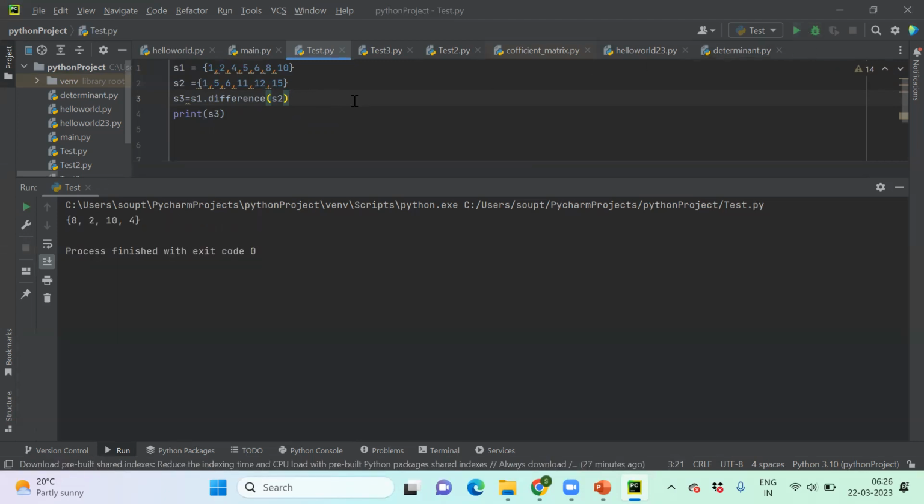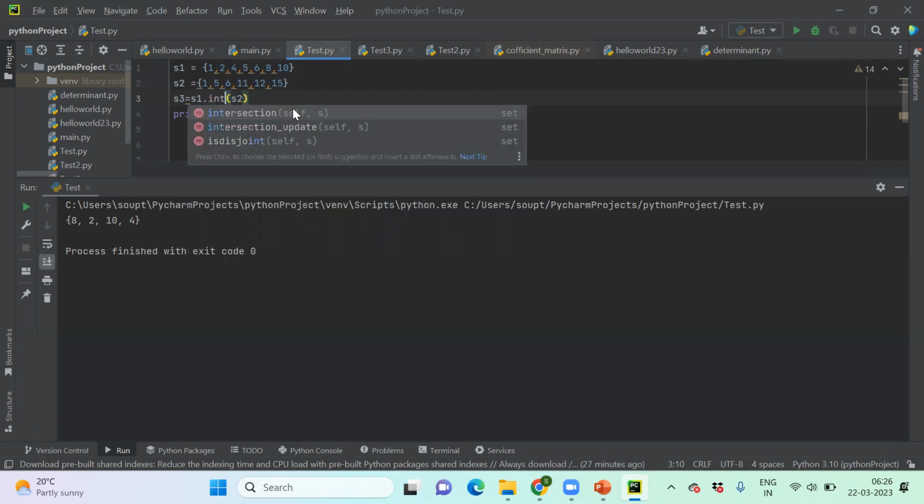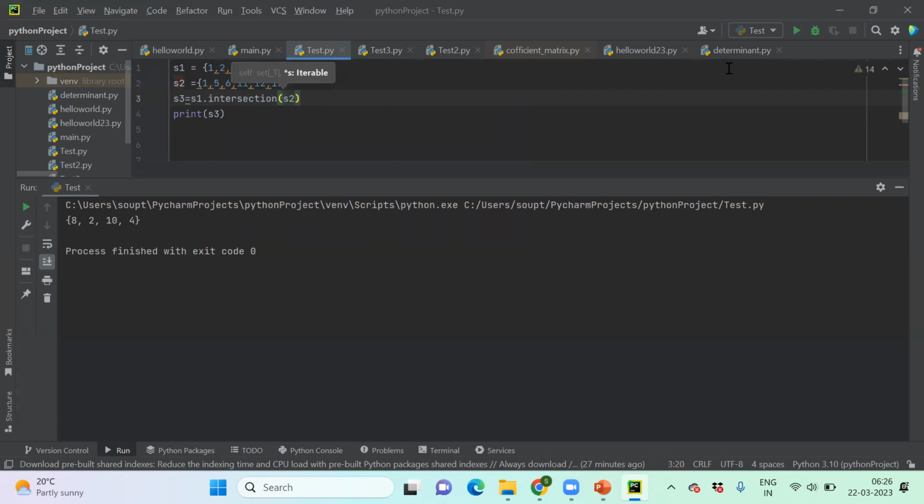Okay. So the difference means those are the extra terms in S1 which are not present in S2: 8, 2, 10, 14. Those are not present over here. Then we can use intersection. Intersection means the common portion. It's 1, 5, 6. The common elements between two sets are the intersection. I think all of us are aware of the Venn diagram in set theory. If you quickly think of the same thing in your mind, the outputs should be quite clear.